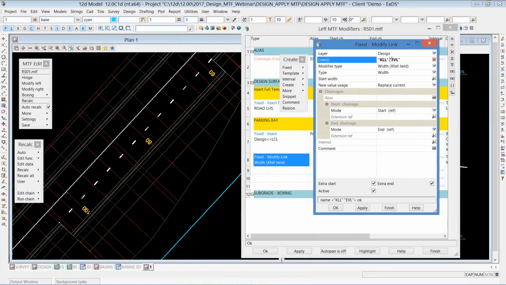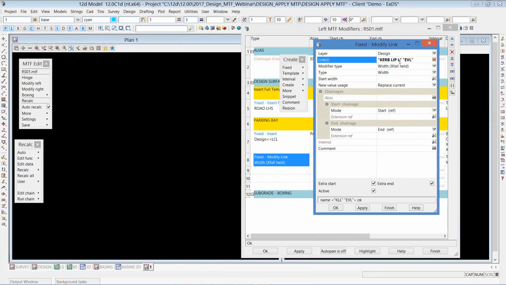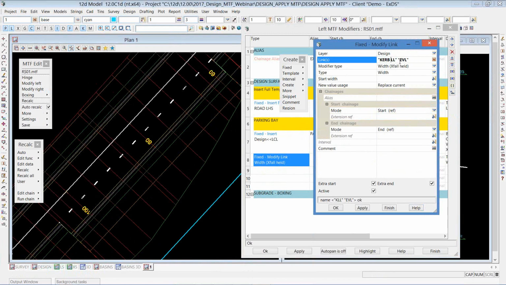The programmer will put these little quotations around your string, because you can actually call the string curb lip left or something like that. And because 12D is space delimited, it might think that that's 3 individual strings. But the fact that it's wrapped up in inverted commas, 12D knows that, hey, no, that's all one name. Most users do keep their names sort of abbreviated, just so that it's a bit more sensible, I guess, or a bit easier to follow.